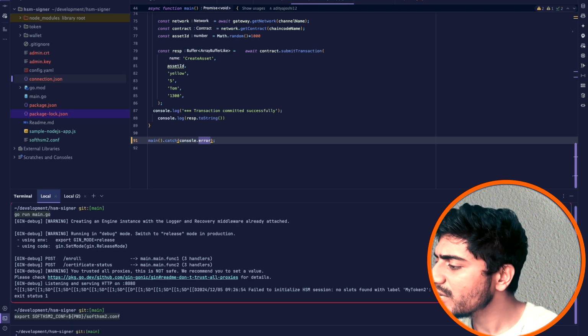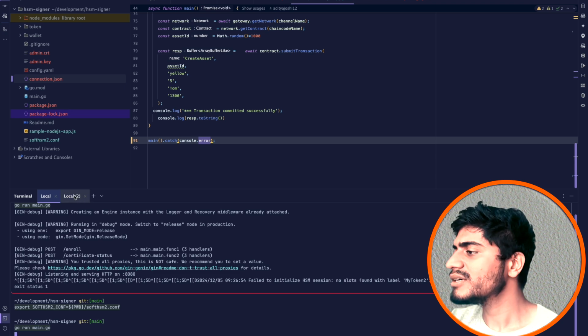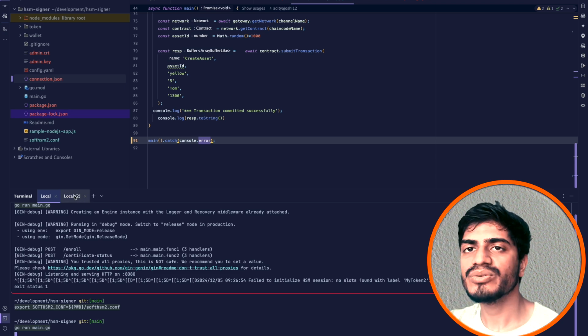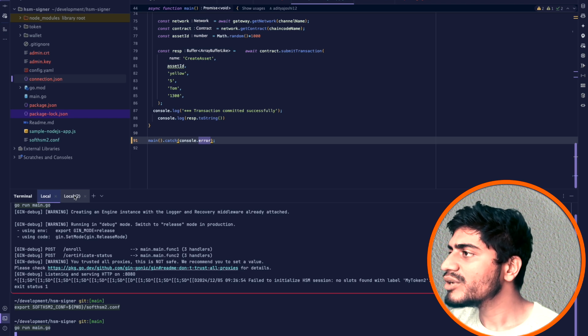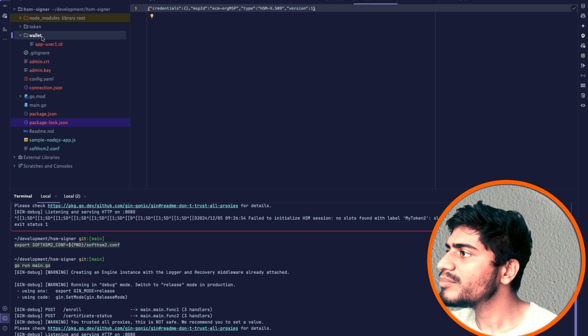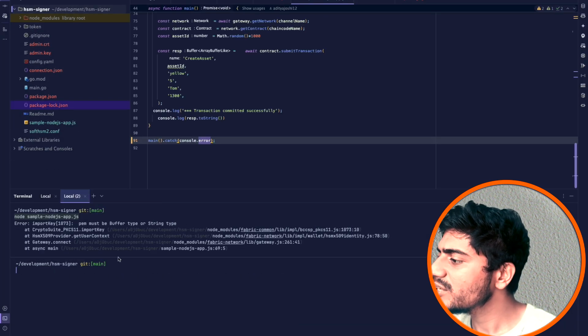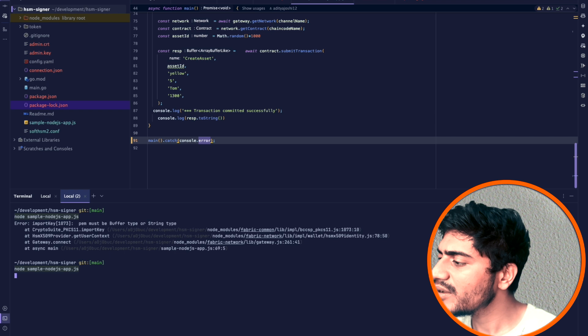Let's run this Golang application again. And once this is running, we can simply execute the Node.js script that is going to register a user and then do the transaction. This is empty. Let me delete the wallet. Okay, so this is running. Now let's run the Node.js application.